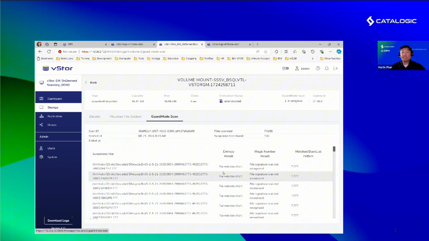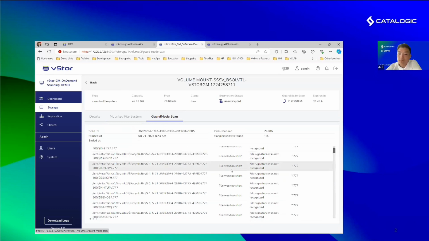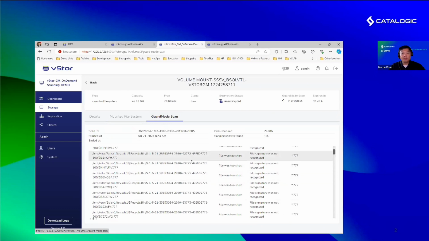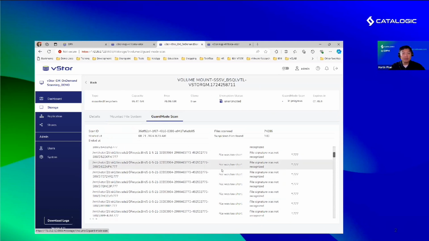against that mounted snapshot that's performing the same file checks for violations, block lists, magic number, or file entropy inconsistency. So these files and reports will show up in my guard mode scan from vStore to ensure that, hey, this is a good snapshot to restore from, or might not be the best of snapshots to restore from, based off of the number of suspicious files or alerts that have been sent from this guard mode scan.